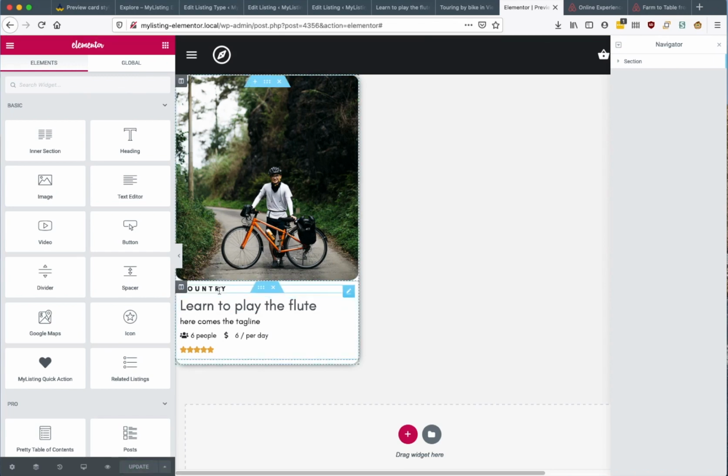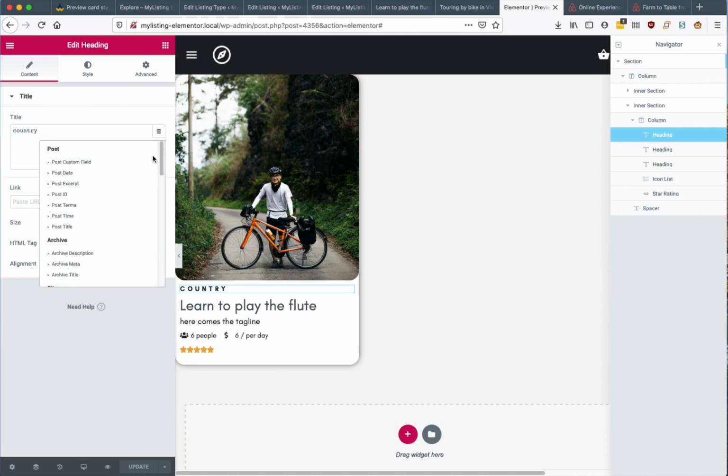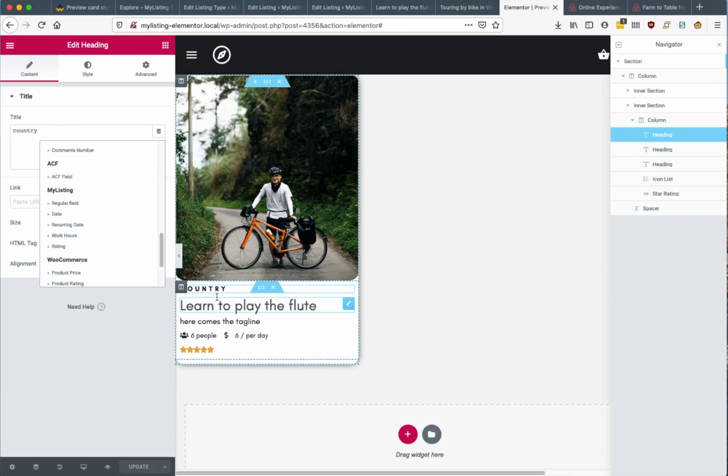And then we go to our text. We now want to make it dynamic. So we click in Country. We click on the dynamic text field in the right corner. We scroll down and we see MyListing, and we have a few options. Our country field is a category, a region, so we don't need the MyListing fields for that. So that's important to keep in mind.